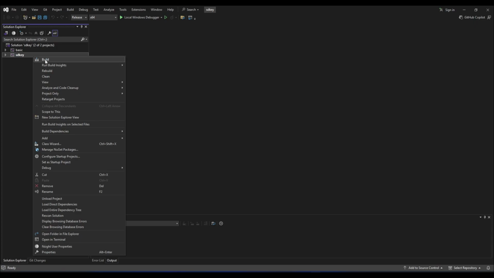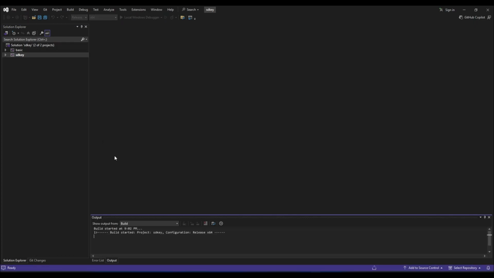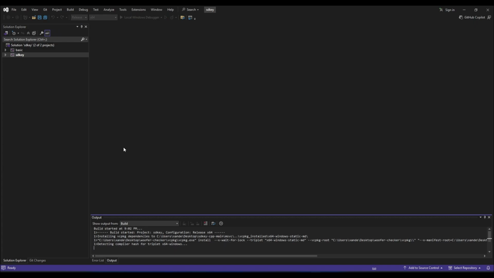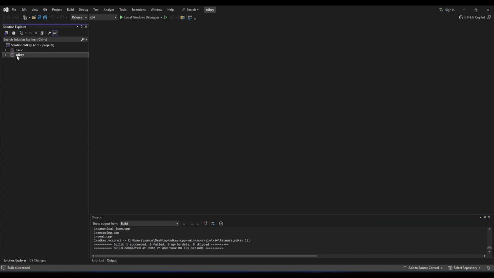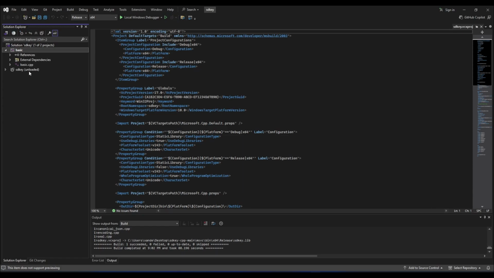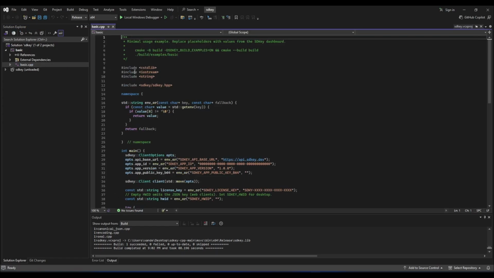Now this build will take a little bit, but after that you will only need to do this once. After that, we're going to unload the project and only start building the basic. So wait for this to build, which should not be too long, and we're going to unload the project. Head over here to our basic.cpp.